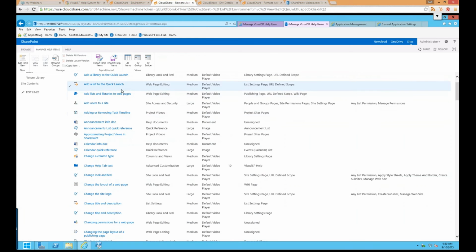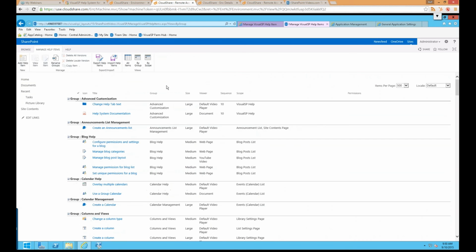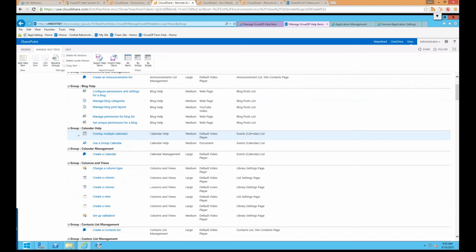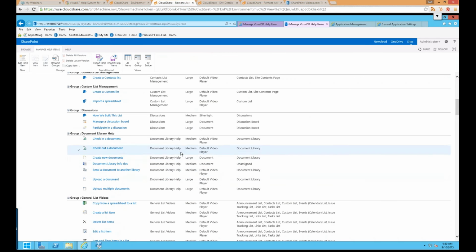Adding a library to the quick launch, add a list to the quick launch, adding users to a site, calendar and so on. As you can see, the icon is there, the wording is there, which group it's grouped in is there, the size of the icon is there, the viewer is there, all the information is there. And I can see it by all groups view or by group view, which I like, because here I can see, all right, here's what I have for calendar management, got it. Here's what I have for document library help, got it.